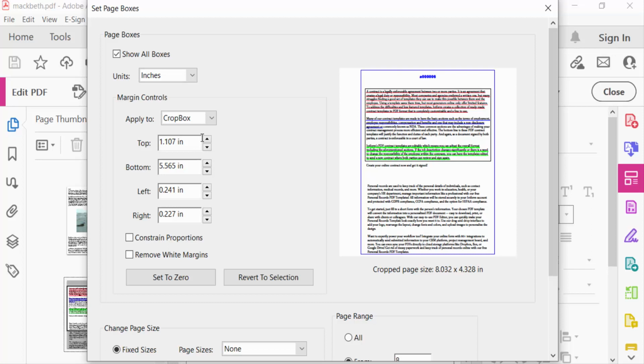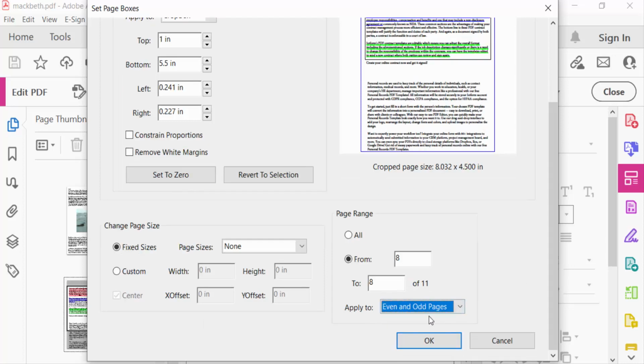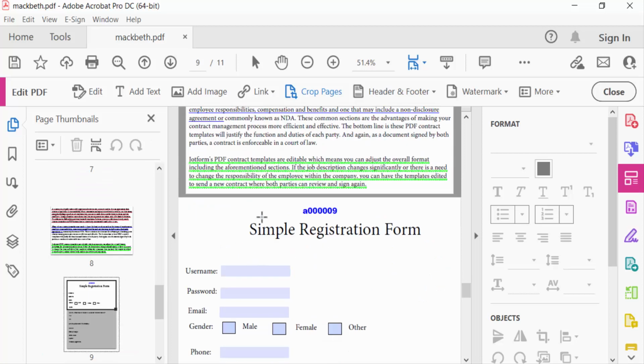Just go here to Apply to Crop Box, and the top you have to modify, and also the bottom. Go here to Page Range: All, or you can select individual page numbers, and also apply to even and odd pages, odd pages only, or even pages only. You have to individually select the page numbers and then press OK. Now you see my pages are already cropped, and these are my cropped pages.